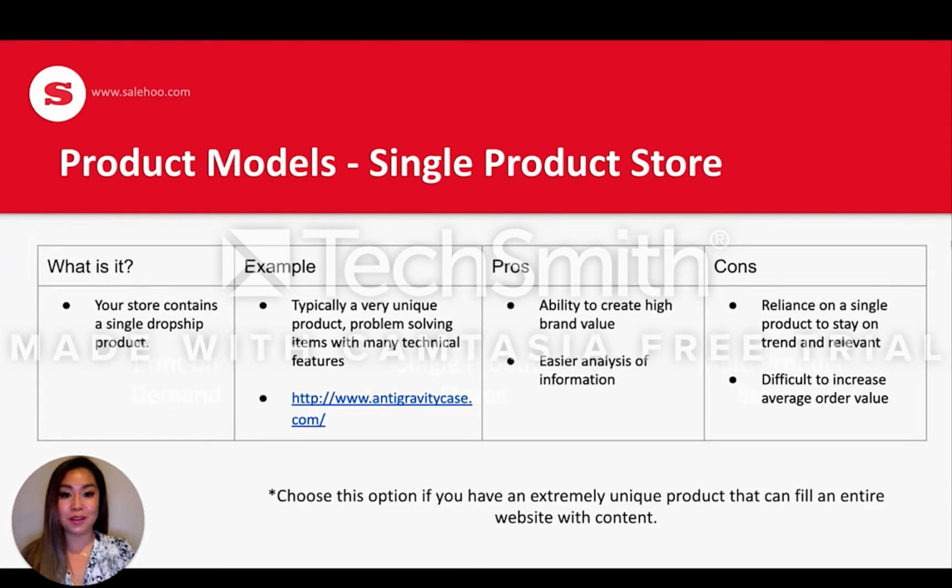Because the value of your brand is in the details of this product. It's not in your wide product offering. So that's one consideration that you should make if you're deciding on doing this type of store. And if that's something you're interested in, then single product store is the right one for you.